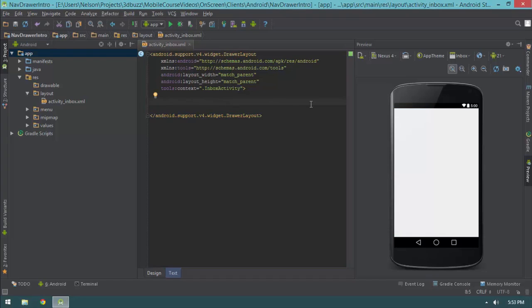So, like I said earlier, the nav drawer is composed of two parts. First, we have the actual background, the actual content of the activity itself. So, what would have been in this activity if we didn't have the nav drawer? Answer that question. What would have been in the activity if we didn't have that nav drawer? Well, you saw before we had a relative layout with a 16 dp padding. So let's go ahead and do that.